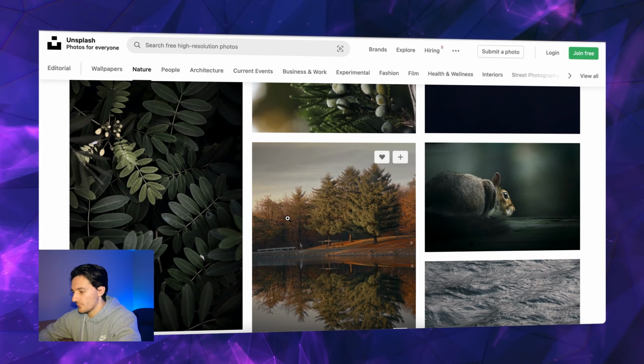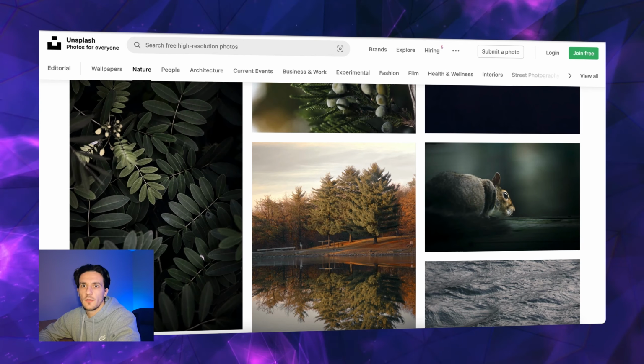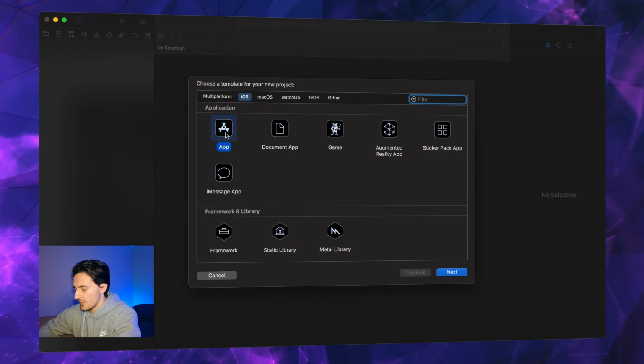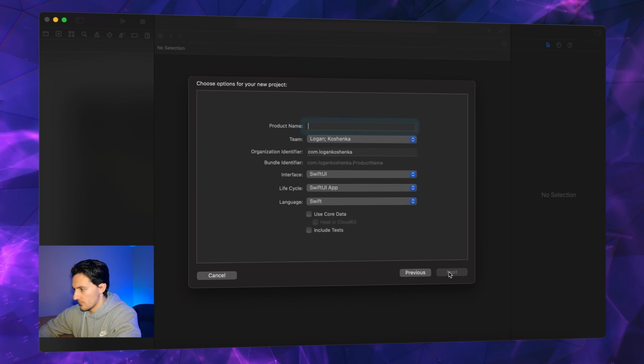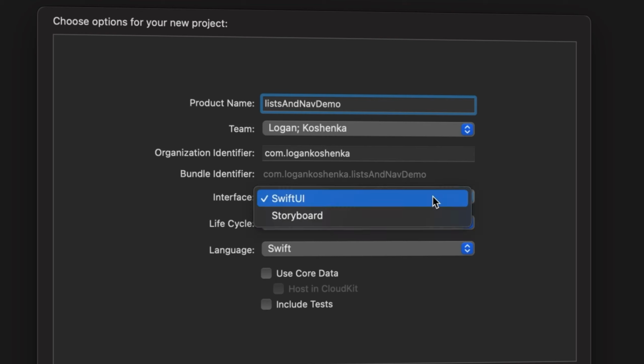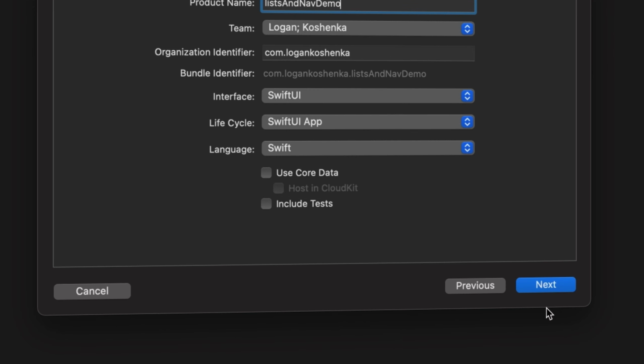Okay, so once you have your 5 images saved, we are then going to open up a new Xcode project. So let's do iOS and app, hit next. We're gonna call this lists and nav demo. Make sure your interface is SwiftUI, language Swift. I think it has to be anyway.